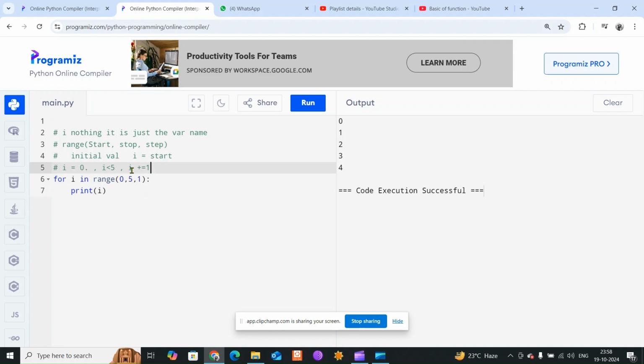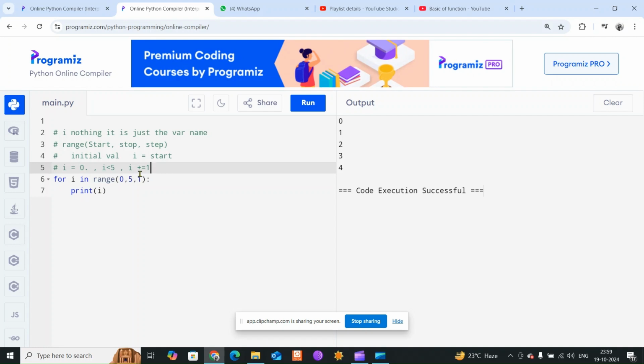Again, I'm saying here it's not for the professionals or who has done already Python. It's those who are doing the Python first time. That's why I'm using the layman's English words here. So initially I is zero. Is I less than 5? Yes, I is less than 5.